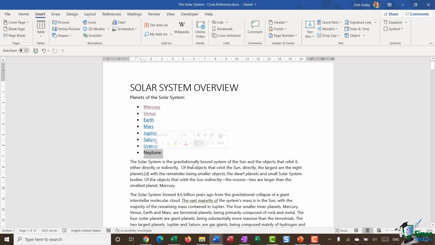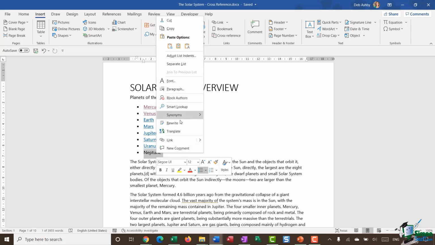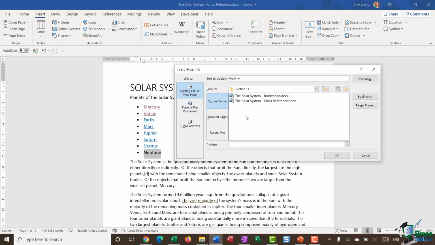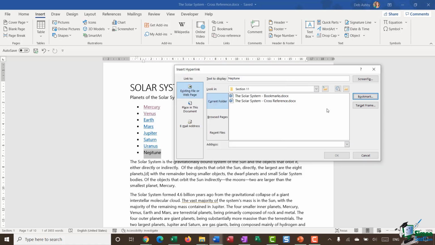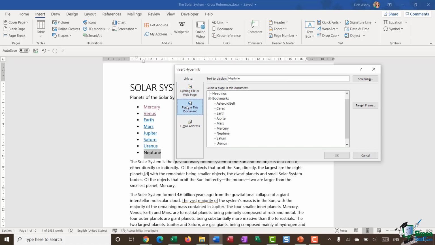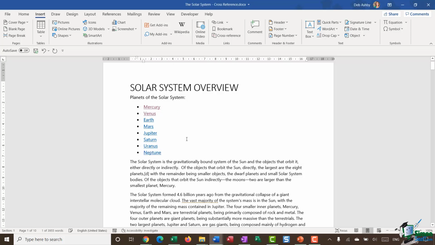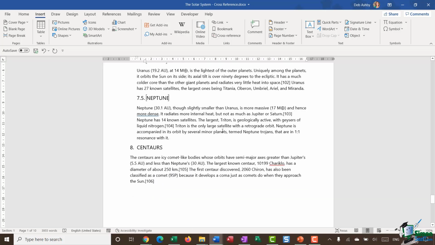Let's double click on Neptune. We're going to right click our mouse and jump into Link. And if you remember previously, we were going straight into this bookmark area in order to select the bookmark that we want to link to. And that's perfectly fine to do it that way, but also be aware that you can access your bookmarks through this option here on the left-hand side, Place in this document, because this will also show you all of the headings that you have in your document and then all of the bookmarks. So I can select Neptune, click on OK, and I have my link. If I hold down Control and click to make sure that works, I can see that it does.